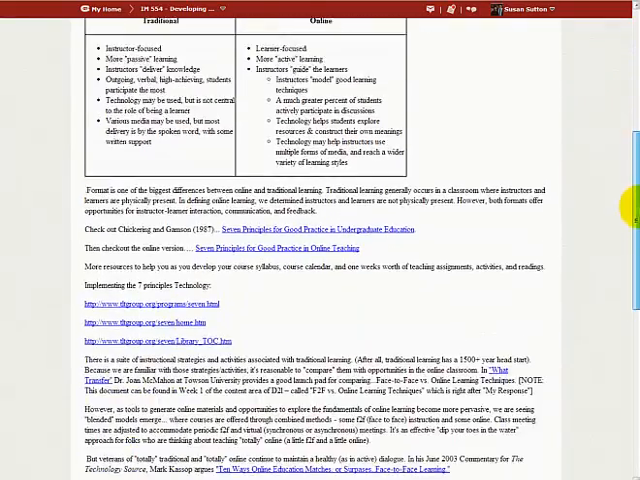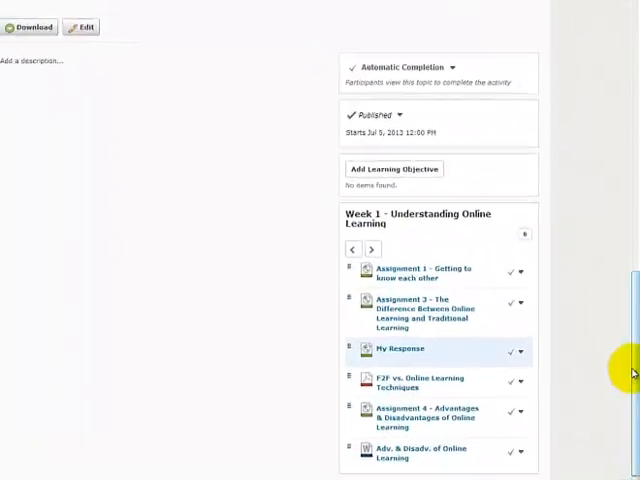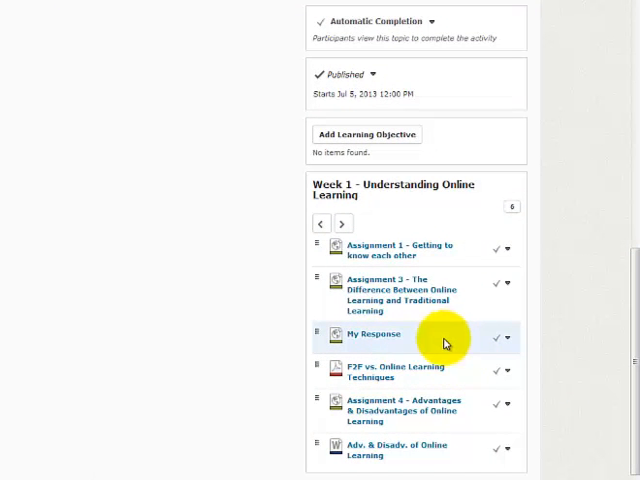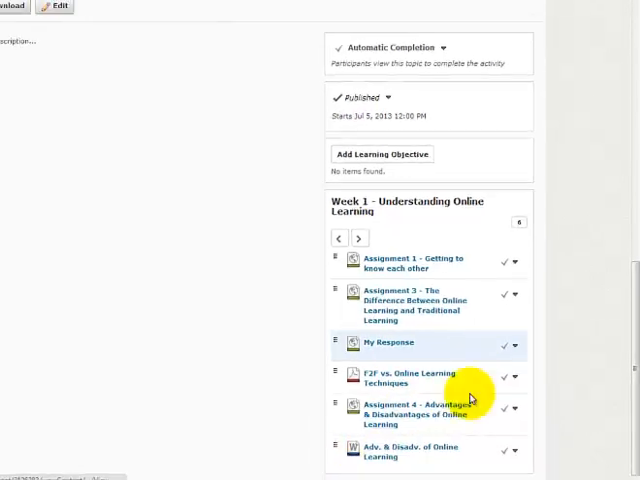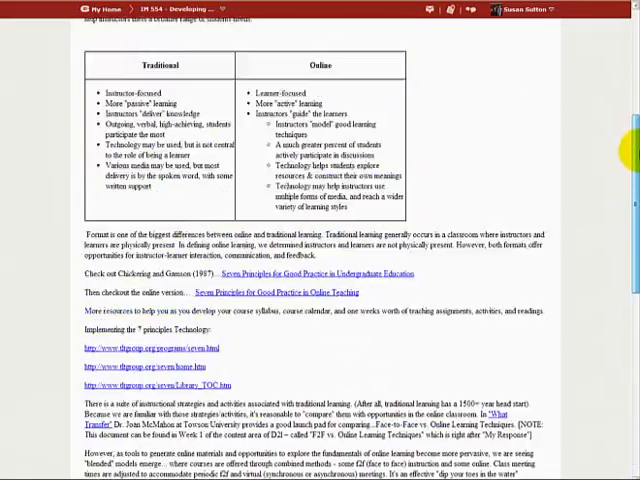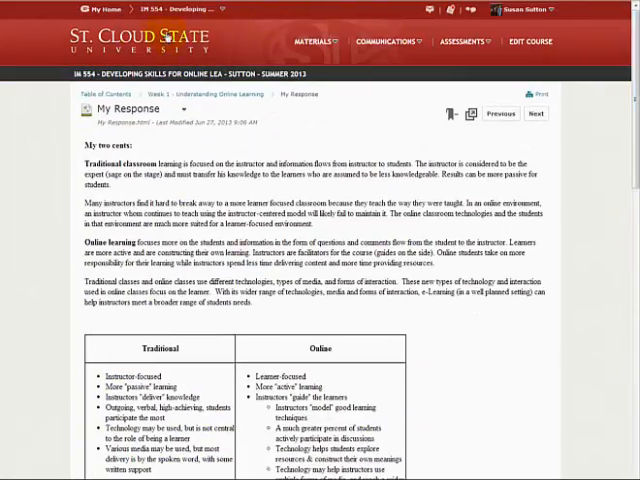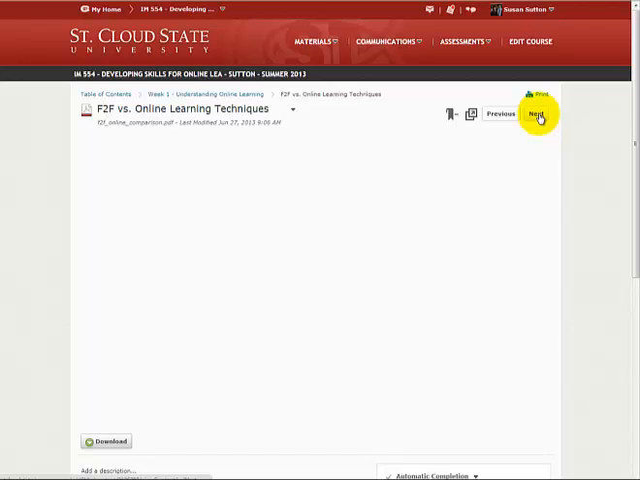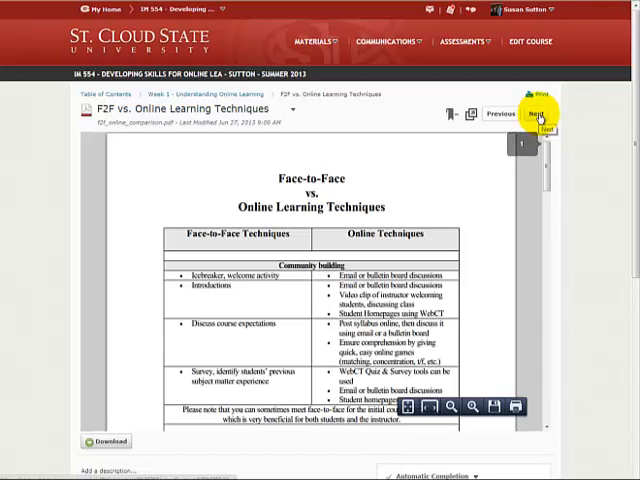So if you look down here in the module, you'll see after my response is a PDF, and then 2 items down is a Word document. So rather than clicking here to go to the Word document, or going back up here to my breadcrumbs where I could click on week 1, go back even to table of contents, I'm just going to click next, which will take me to my PDF.